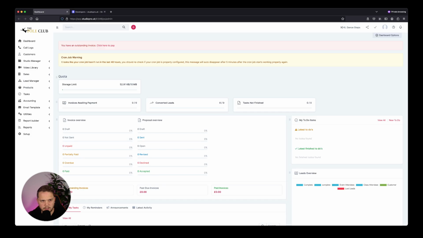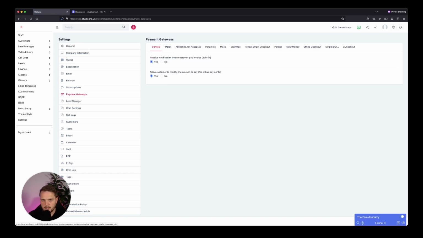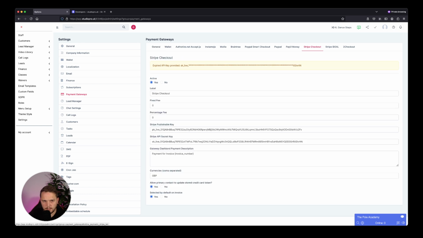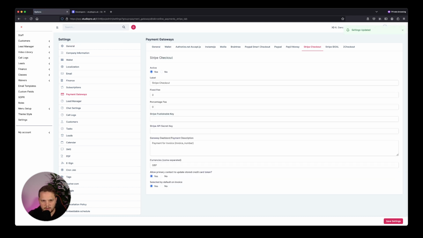If we now go to the StudioPro dashboard, the first place we need to go is down to Setup on the left-hand sidebar, and then go to Settings. In Settings, you will see Payment Gateways. Along the top of the menu there, you will see different payment gateway options. We want to go to Stripe Checkout. Save that, and you'll have Stripe, where you want to get the Stripe publishable key and the API key.